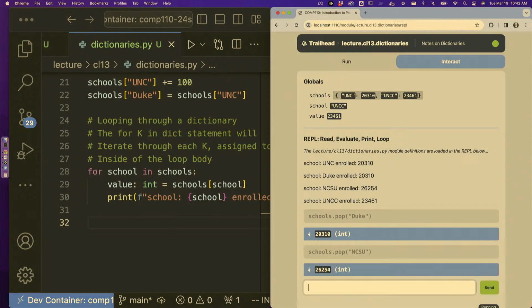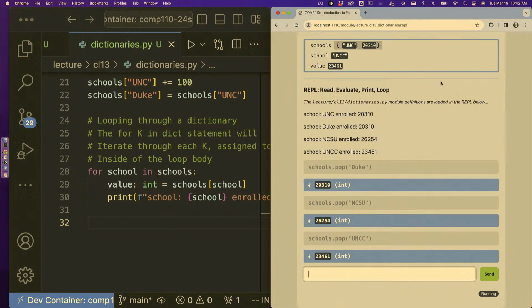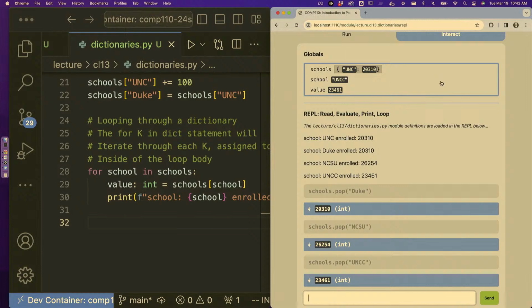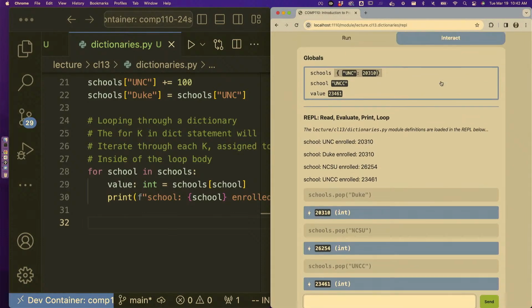schools.pop NCSU. It's feeling like the tournament already. UNCC didn't, I don't think, did UNCC make the tournament? No. So we can pop them as well. And you get the point. You're able to pop via a key as long as that key exists. And that pop method does return to you, as we're seeing here, the value that was associated with that key if you wanted to use it for some reason. But otherwise, it's removing it from the dictionary, and now we're down to just the one school remaining.